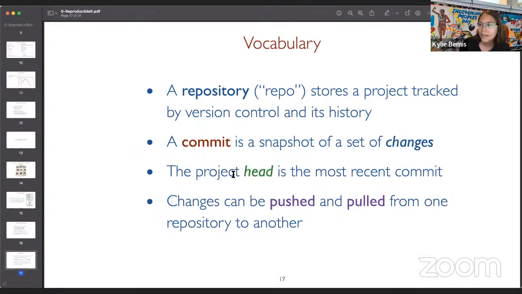The project head is what we use to refer to the most recent commit. So we're working on a project in a repository, we make changes, we make a commit, which is a snapshot of the current changes, and wherever we're working at the current point, the most recent commit, that's the head of the project. And then we can push and pull changes from one repository to another. So we have a version of our repository, our collaborators have their own versions of the repository, and we want to be able to push and pull the changes between them to keep everyone in sync.